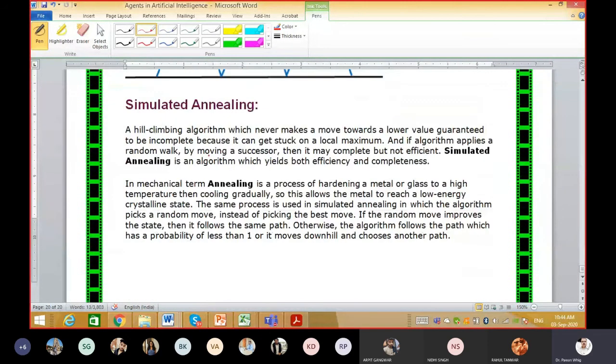Now move towards the last topic. Simulated annealing: what is it? Annealing is a mechanical process used in the steel industry particularly. It is a process of heating a metal, particularly steel or glass, to a high temperature, then cooling gradually. We leave it to cool gradually. So this allows the metal to reach a low energy crystalline state.